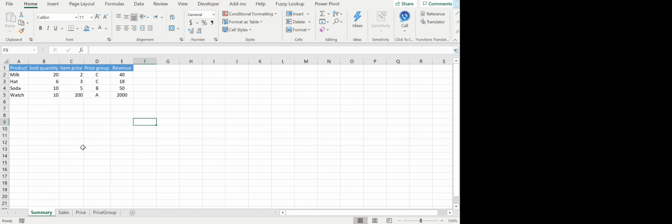And the summary sheet is where I want to show everything together. Every piece of information here is being taken from one of these three sheets, and at the end we have the revenue, which is just a multiplication. So let me show you how it's done.